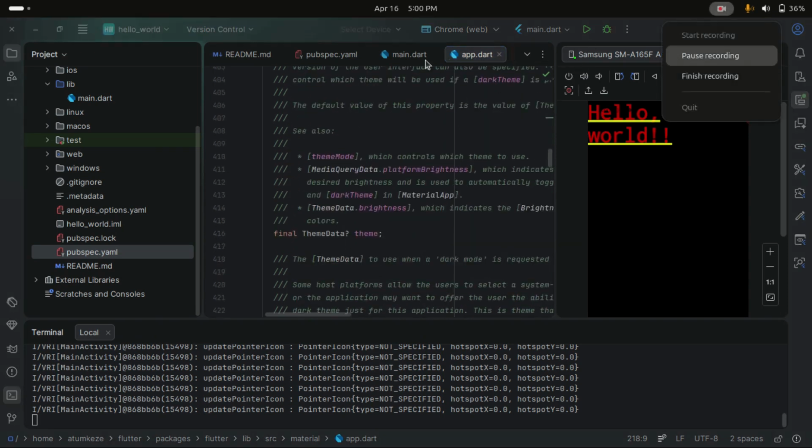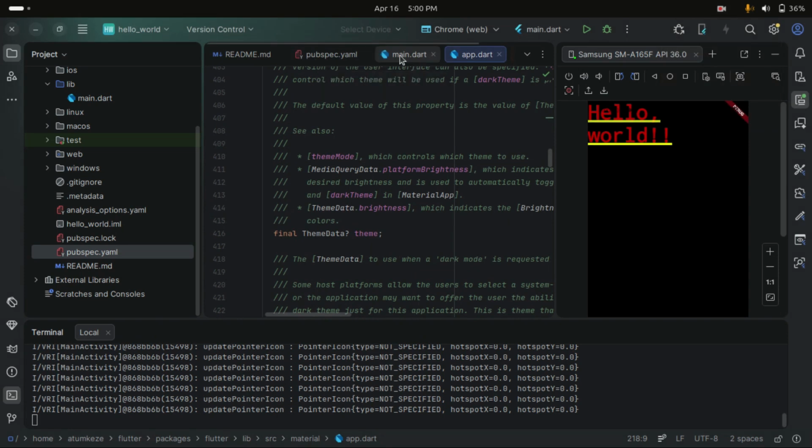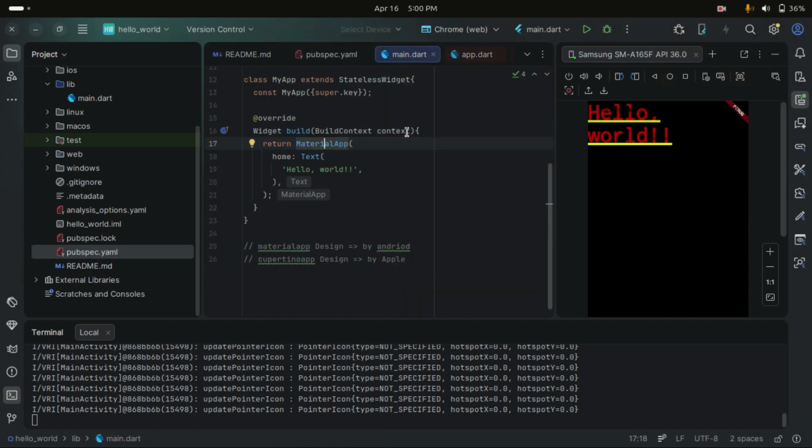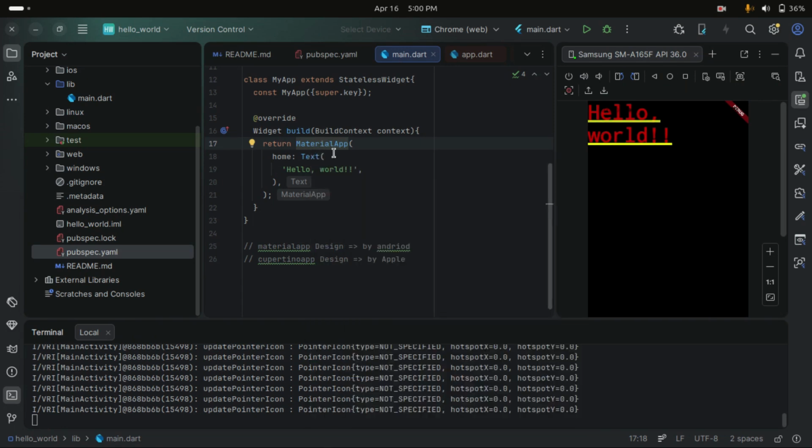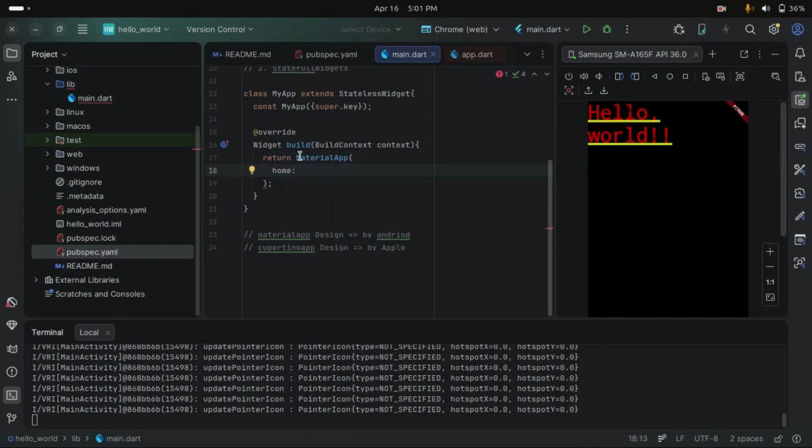So how do we make this app look more beautiful? To make this app look more beautiful, we need to wrap our text in something called a scaffold. So here we will cut this text back, and in the home we will put the scaffold.